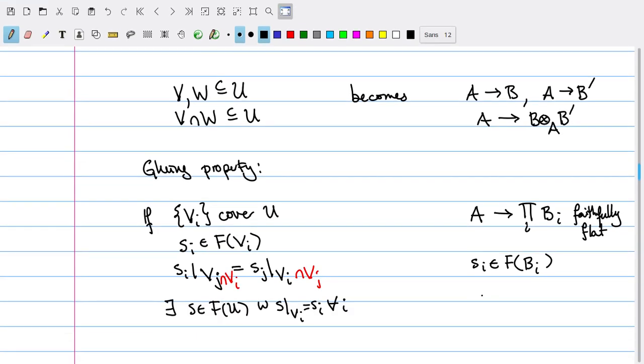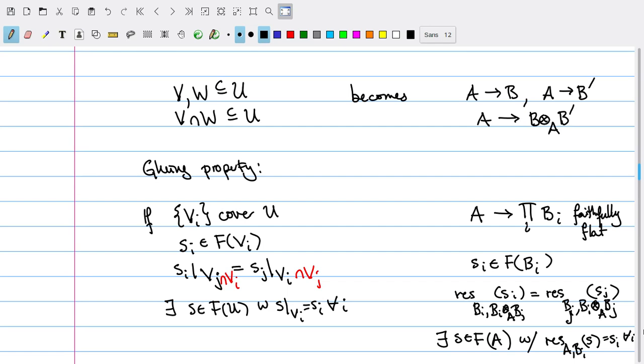And our condition that they agree on the overlaps becomes that for all i and j, the restriction map, which goes from B_i to B_i tensored over A with B_j, takes s_i to the image of s_j under the corresponding restriction map. This here being a j. This is going from B_j to B_i tensored over A with B_j. And our condition then is again that there exists a section s of F over A, so that the restriction map from A to B_i of s is equal to s_i for all i.